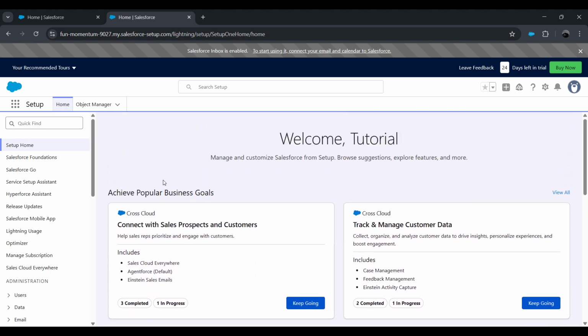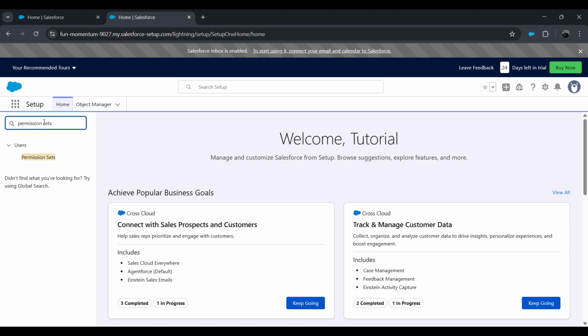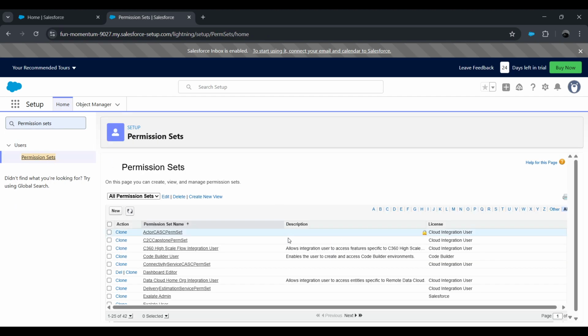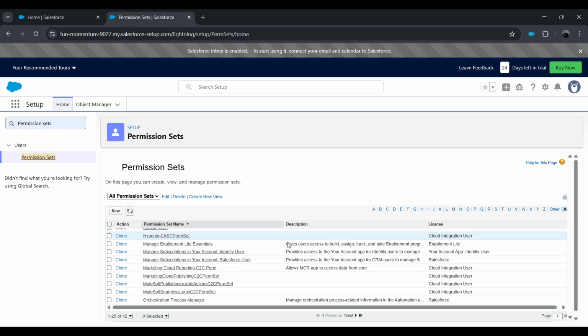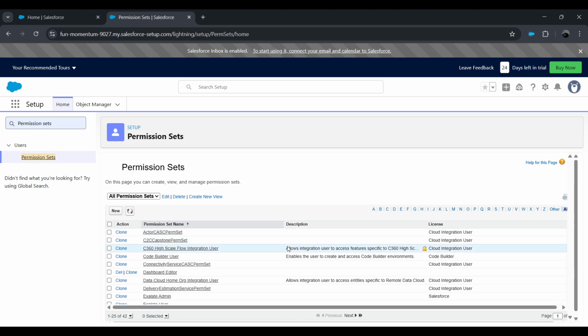Now you'll see a quick find box on the left side of the screen. This search tool helps you quickly navigate to specific settings without having to browse through multiple menus. Type permission sets into this box. As you type, Salesforce will start filtering the options to match your search. Click on permission sets when it appears in the results. This opens the main permission sets page where you can view all the permission sets that exist in your organization. Here you'll see a list of all available permission sets that have been created to extend user capabilities.